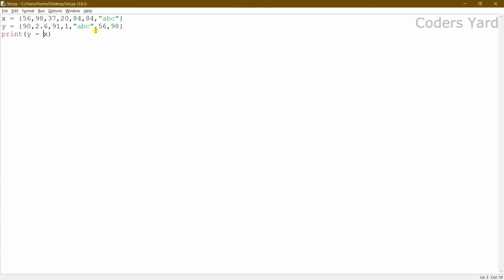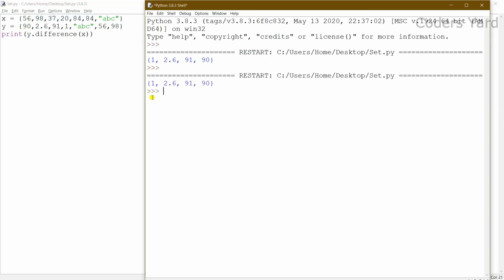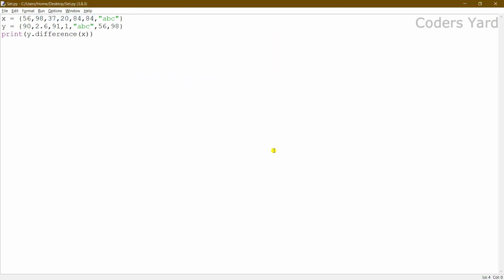So you can also perform this using a difference function. So let me show you that. So now let me run the script and see, it works.